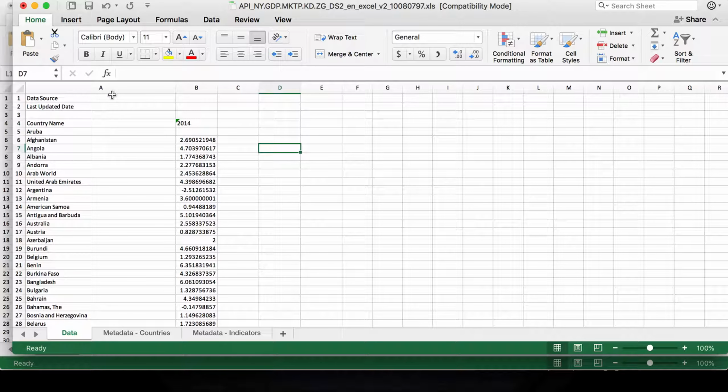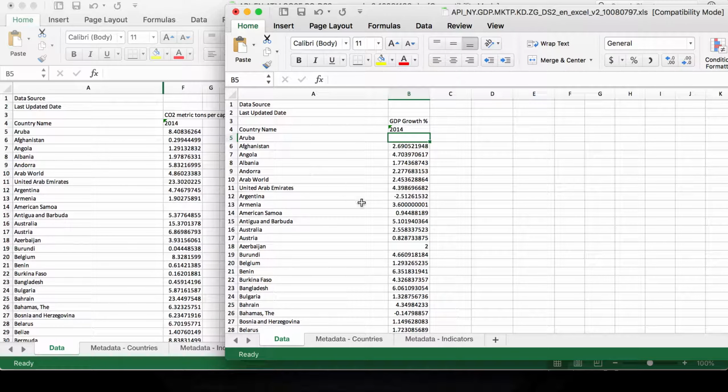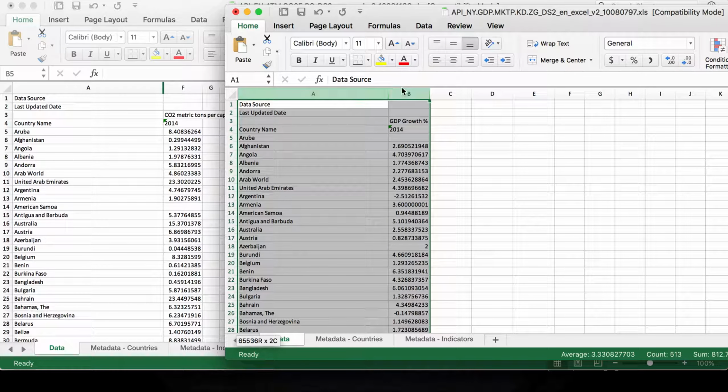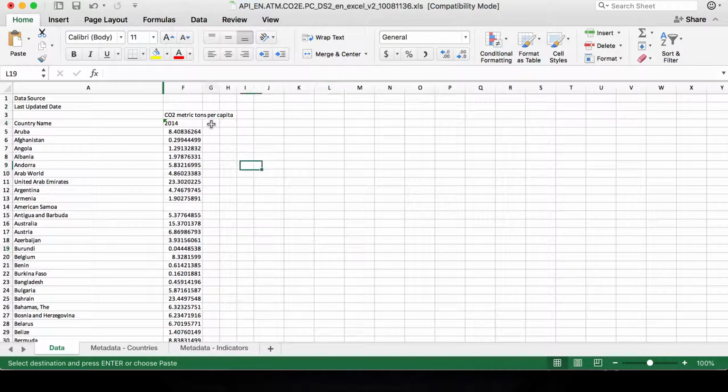Okay, so here's the annoying part. Some of these things we don't have data for. Like the country of Aruba didn't report its GDP growth percentage. So what we have to do is go in and delete any country where we don't have both data points. But it's not that hard to do. So I'm going to copy these two. Copy. And I'm going to paste them over in my other sheet.